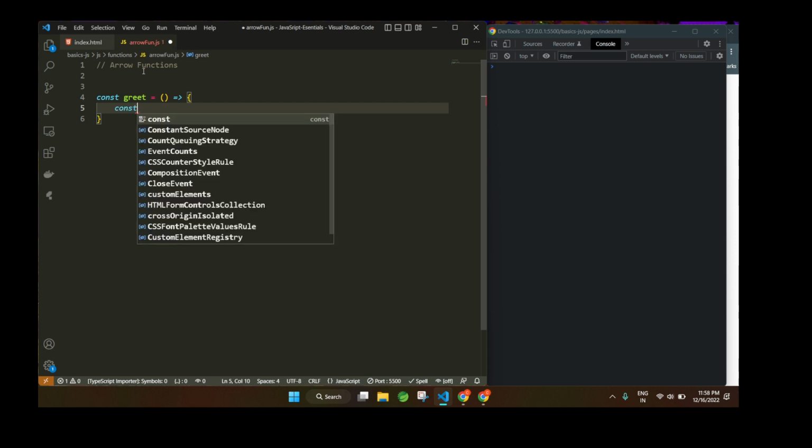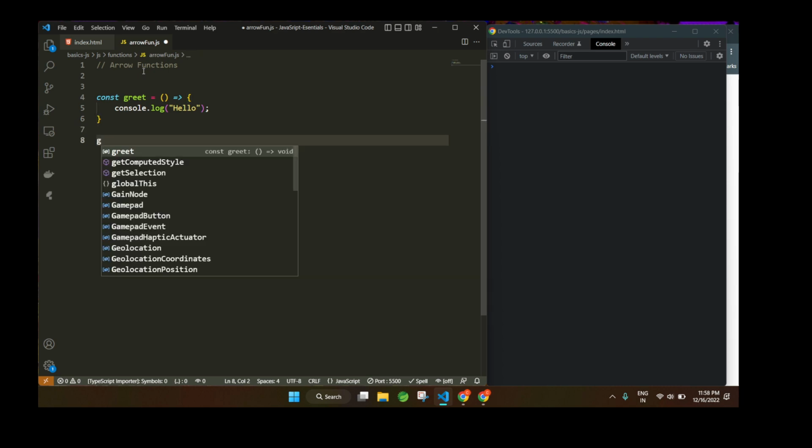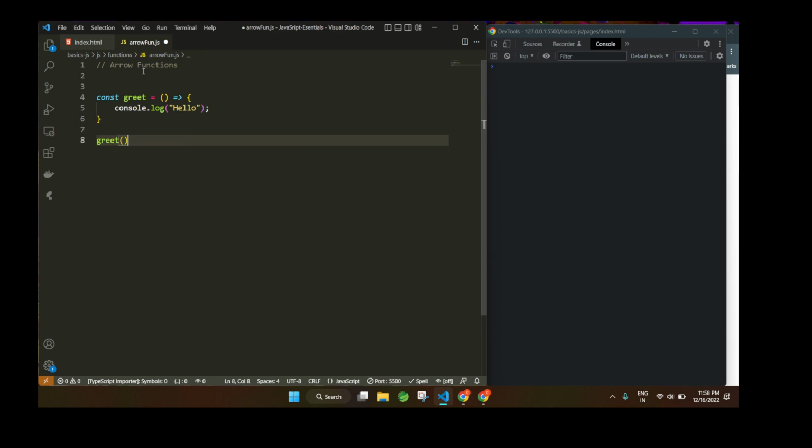For example, console.log, hello. Now let's call that function, greet. So we can see the output as hello. So its syntax is that we take one variable, then parentheses, then the arrow sign, then the set of instructions.